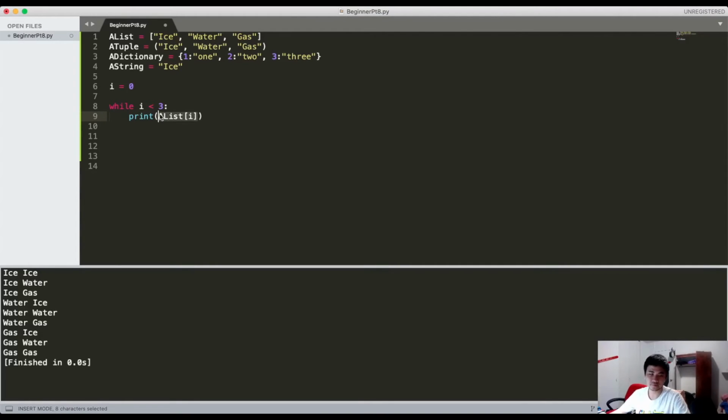Let's say I wanted to loop through a list. Remember that we can loop through a list by accessing its indexes. So in this case, it's I, and then we say I is going to be equal to I plus 1. So I starts at 0. On the first loop we're going to print the list at index 0. So we're going to print ice, and then we're going to add I plus 1, and go through it again. I equals 1. 1 is still less than 3, so we're going to print water. Go back.